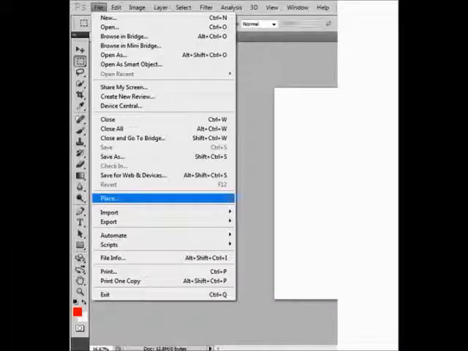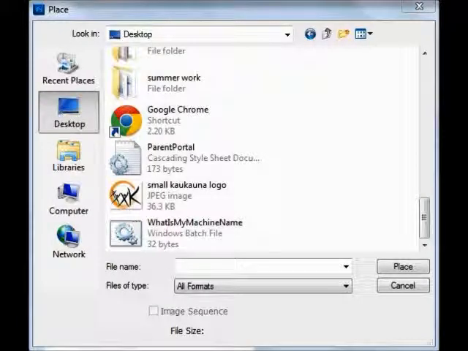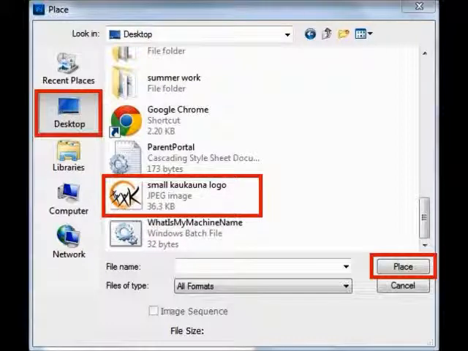Alright, well, I want to insert an image, so I'm going to go to File, and I'm going to scroll down to Place. Most programs will say Insert. Photoshop uses Place instead. Once the next window appears to place an object into your project, it functions the same as an import, an image, an insert. You navigate to whatever you're trying to place into your project. In this case, I'm going to take the small Kakana logo and I'm going to place it into my project.